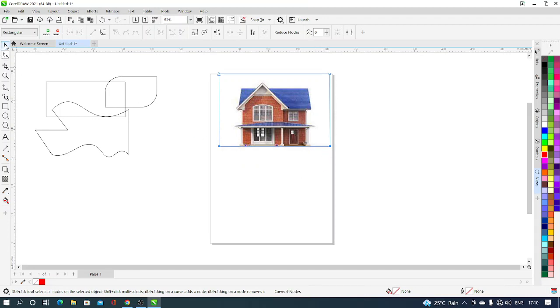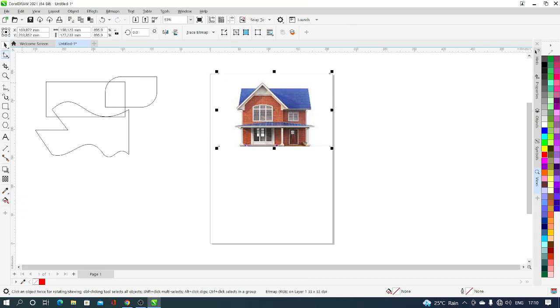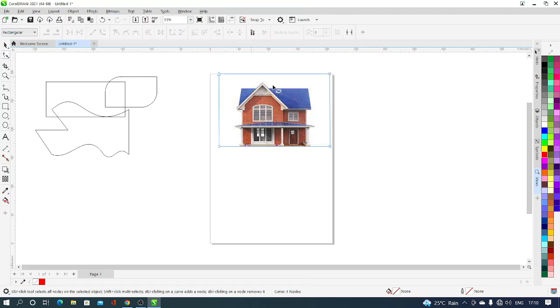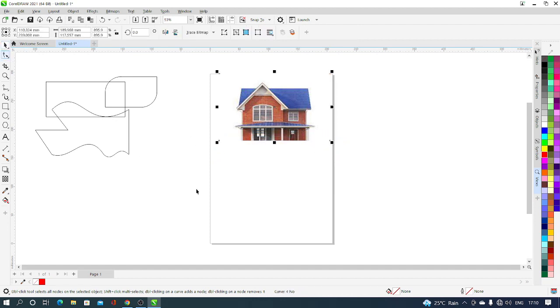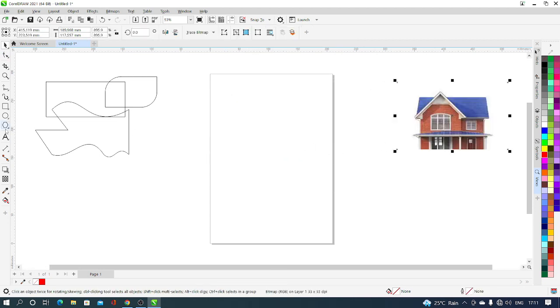I can as well round this. Let me see if that's possible. Okay, no. So that's how I use it to cut an image. Now lastly, before I end this tutorial, I want to show you how you can also add this to a text, how this can affect a text.